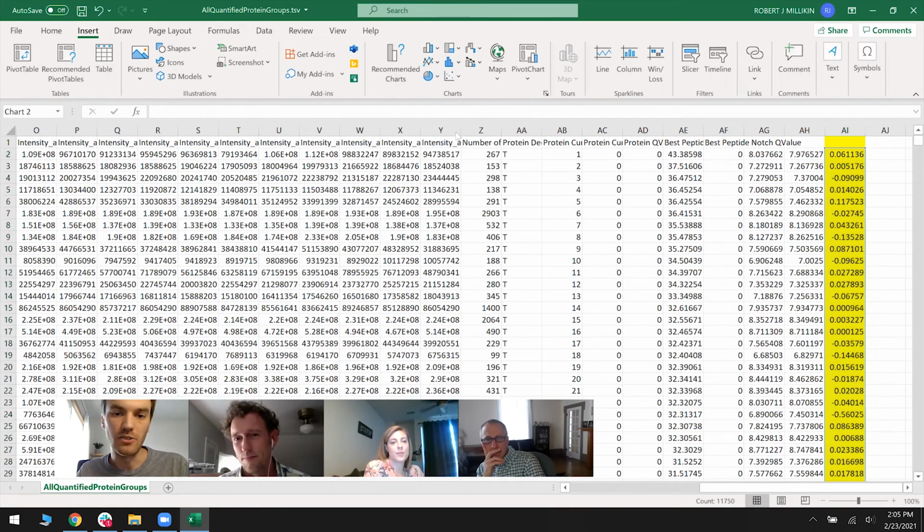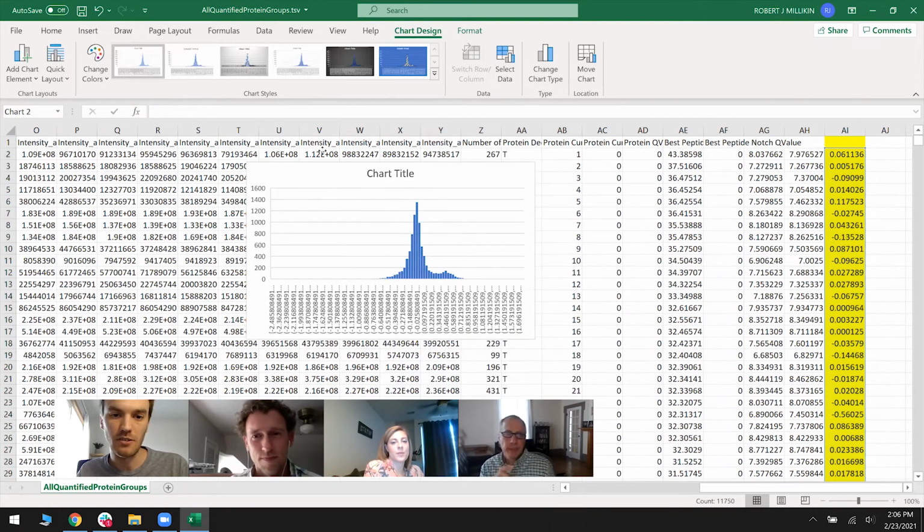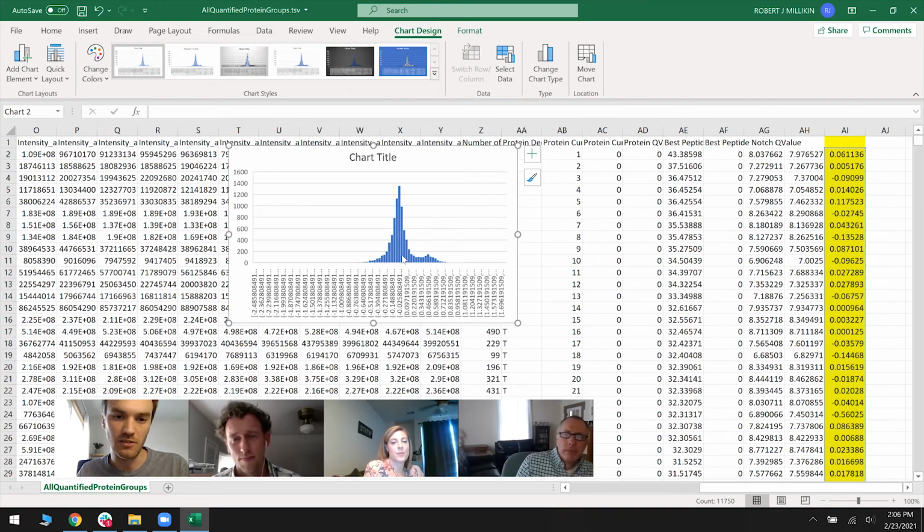So we can make a little histogram. And you can see there's a peak around 0. Those are the human proteins. And there's a peak around log base 10 of maybe 0.4 or so. And that's the yeast proteins that are changing.